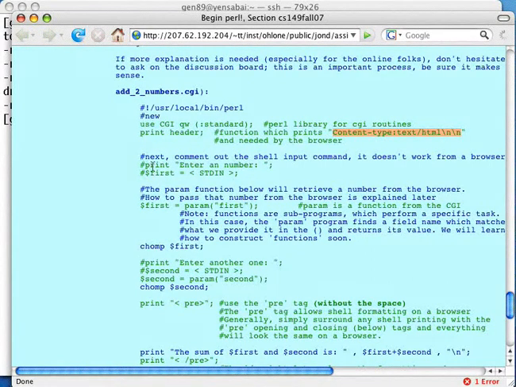Header is a function that simply is made out of a print statement, and it prints the content type. Good. Next, you're going to comment out the standard input, since it doesn't work on the web, and you replace this by this statement right here. So obviously you're going to be using the same variable name, since your program makes use of it already. And instead of using standard in, this time you use another function from CGI called param, and this function is waiting for a field name or a variable coming from the web.